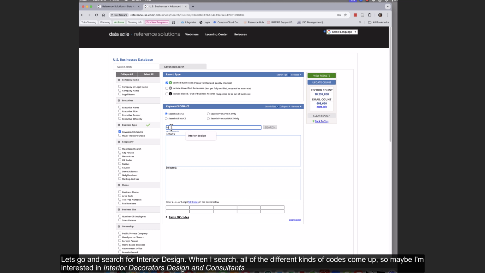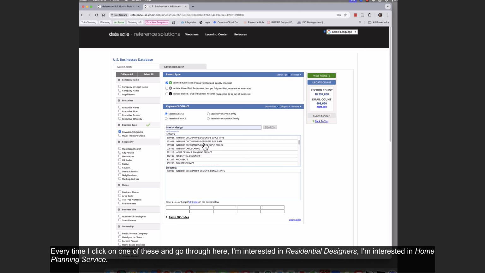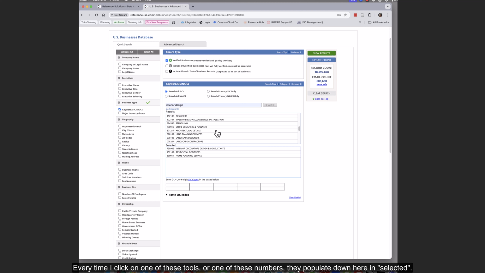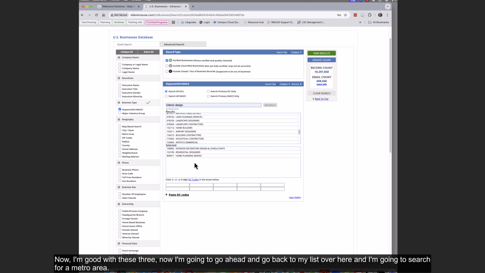Let's do a search for interior design. And when I search, all the different kinds of codes come up. So maybe I'm interested in interior decorators, design, and consultants. And every time I click on one of these as I go through here, I'm interested in residential designers. I'm interested in home planning service. And every time I click on one of these or one of these numbers, they populate down here and are selected. Now I'm good with these three.